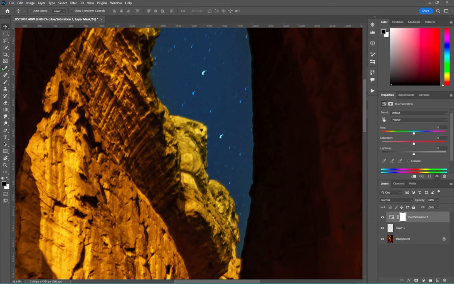Alright, so what we'll do is we'll add a hue saturation layer. I'm gonna go to my yellows here. Let's do the eyedropper. I'm gonna choose here. Again, it's a little hard to tell, but I'm definitely going to change this up just a little bit. So if I slide that, I'm going to change it to a little bit more of a red.